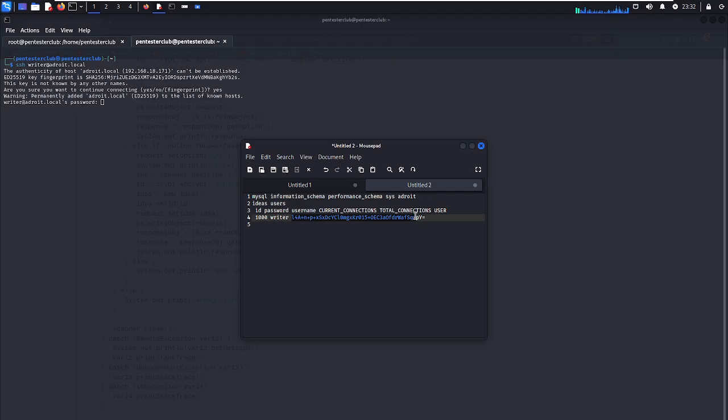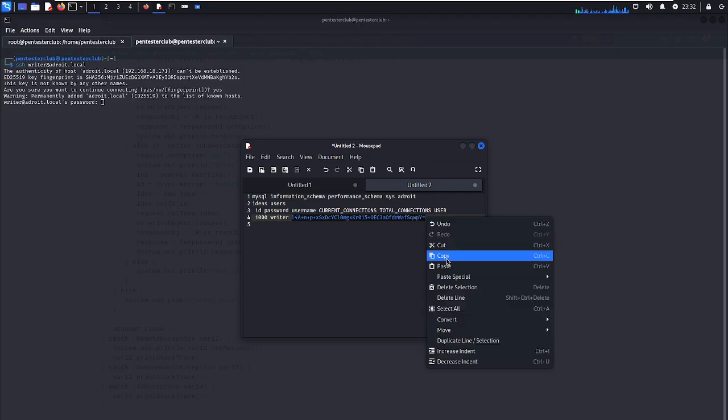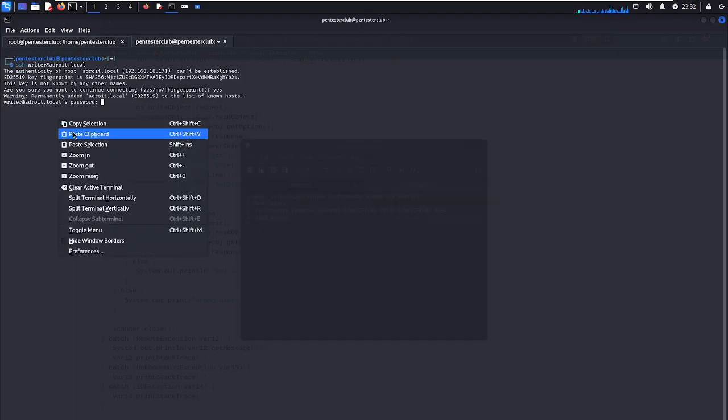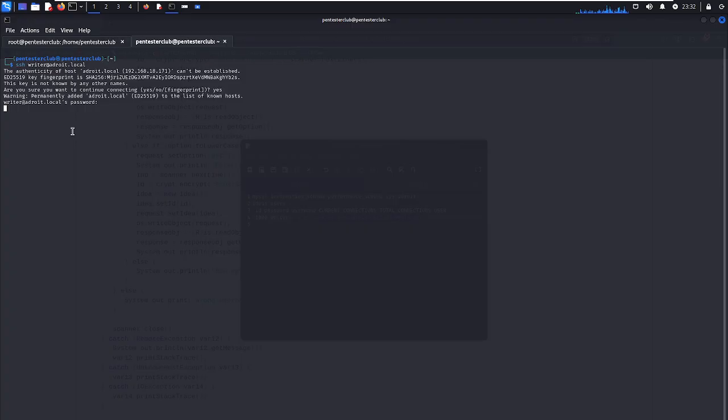So let me just copy this one. Let me paste it. I hope either we can log in or we cannot log in. No, the password is wrong. So how would we decrypt the password? So to decrypt the password, we just try here.